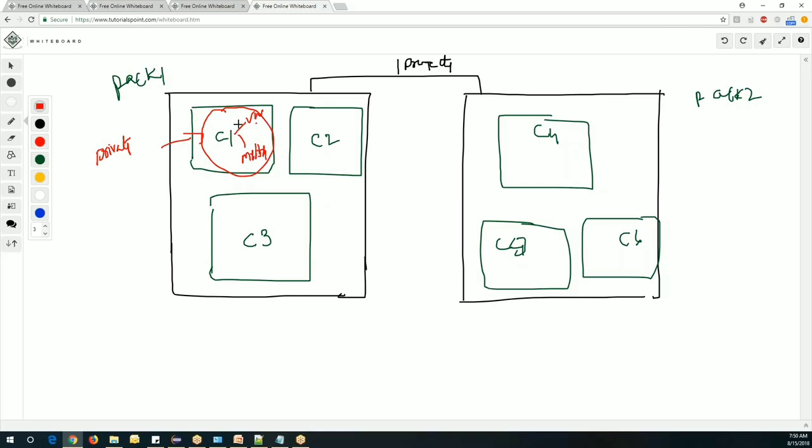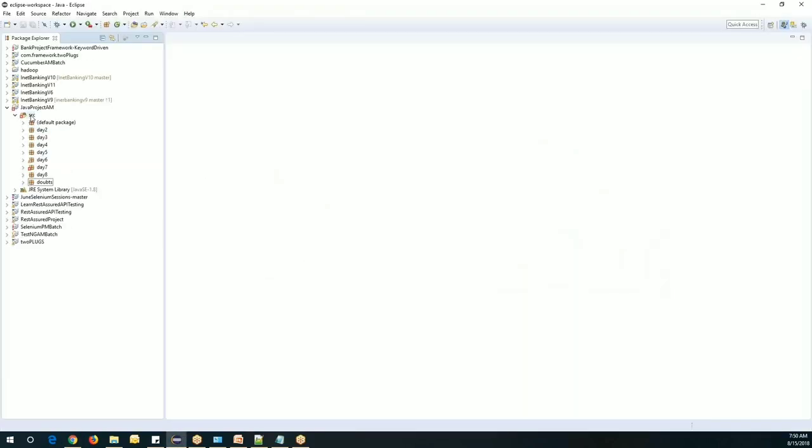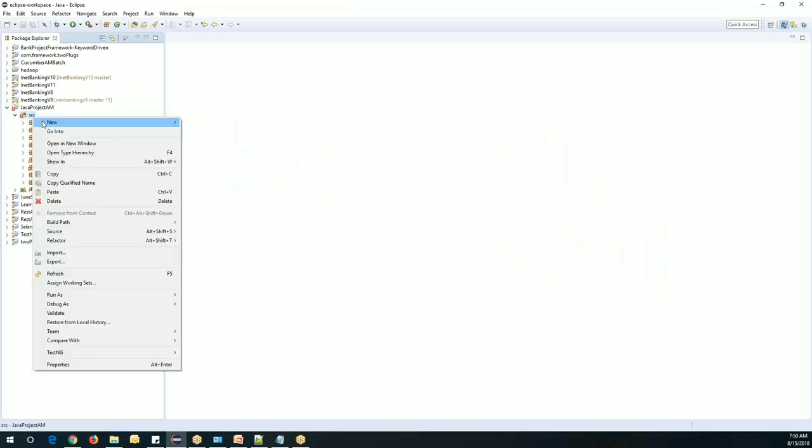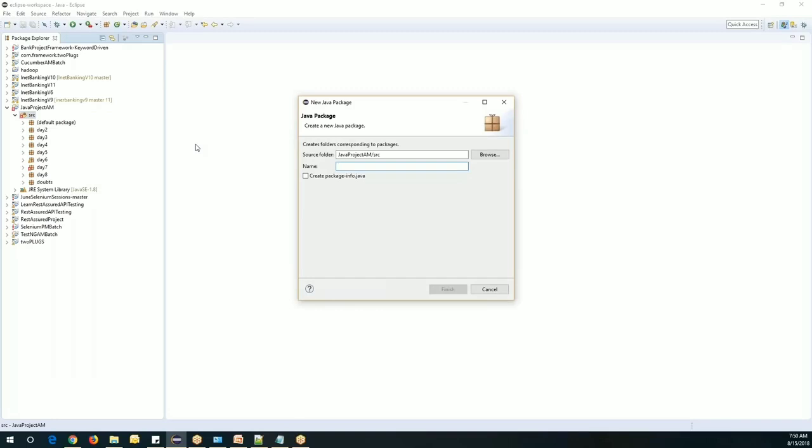So we can apply private to variables and methods. If variables or methods are private, they can be accessed only within the class. Outside of the class, we cannot access them. Okay, let me give you an example. Here I will create a new class. Let me create one more package and name it access modifiers.